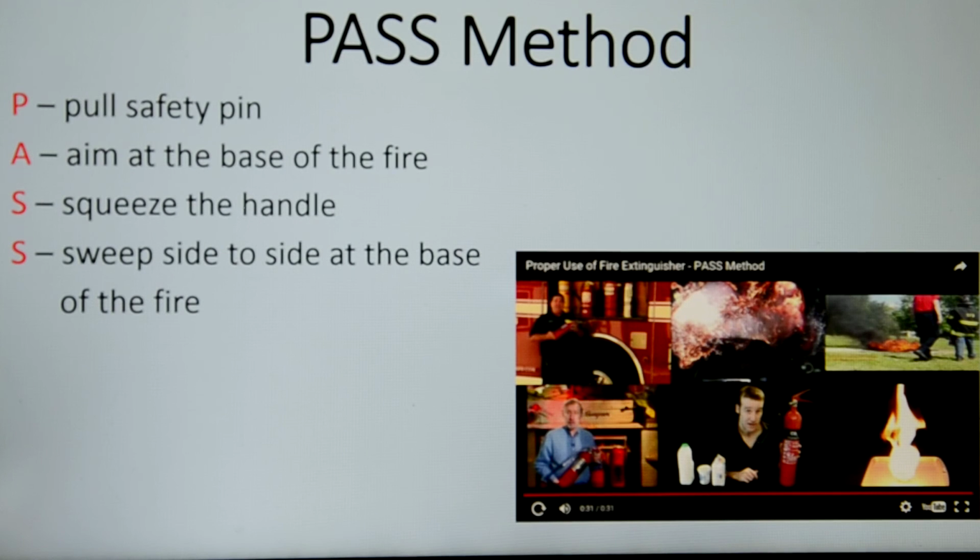Also, to note that when using a CO2 fire extinguisher, you want to make sure that it is grounded before you squeeze the handle and extinguish the fire. It can cause a little shock from static electricity.